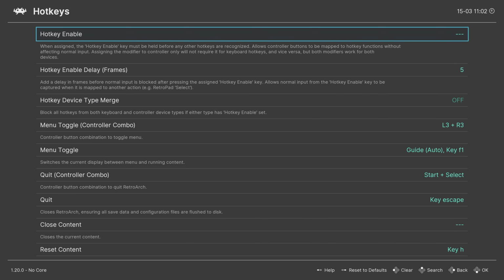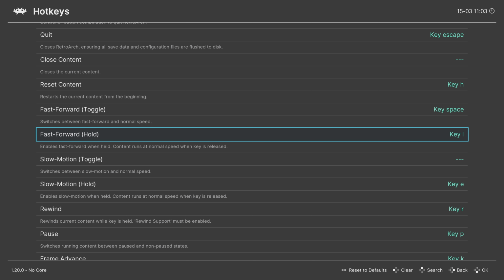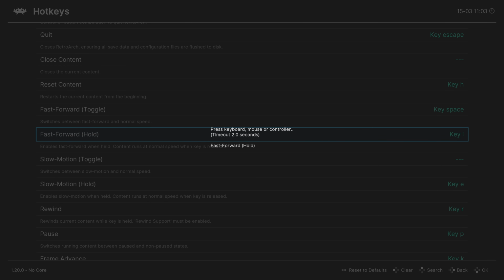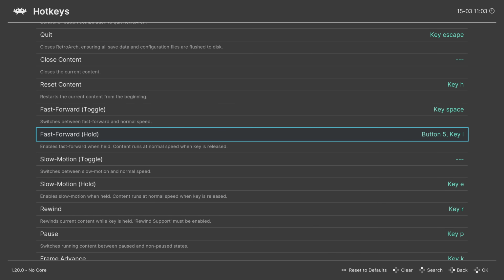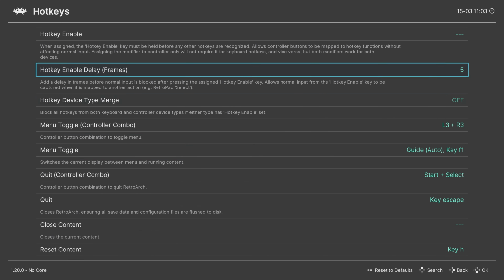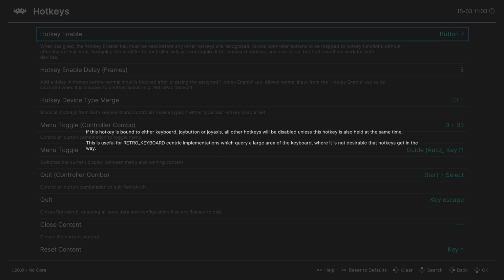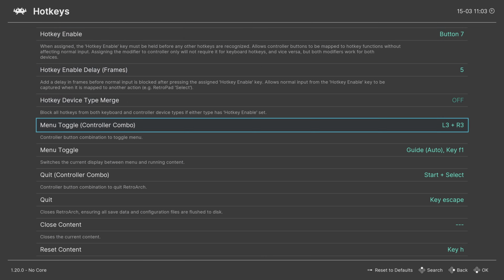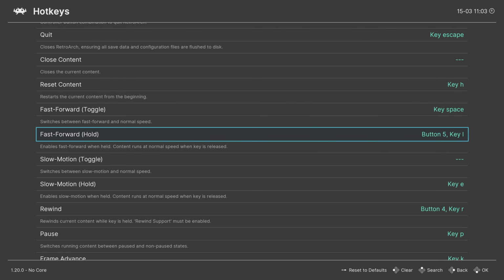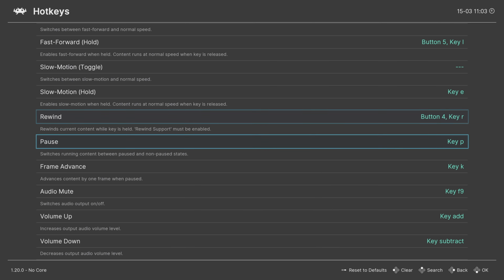What I usually do though is fast forward toggle. So I usually have that to maybe R2 or R1, even R1 button, and then rewind. Have that set to L1. So up here, if I select, push select, button 7. So now I'll hold select and push L1 or R1. I'll go fast forward and backwards.